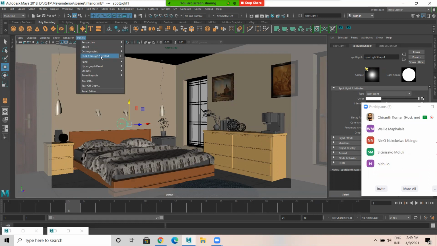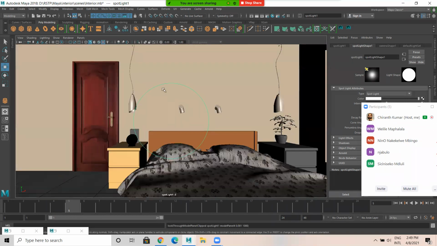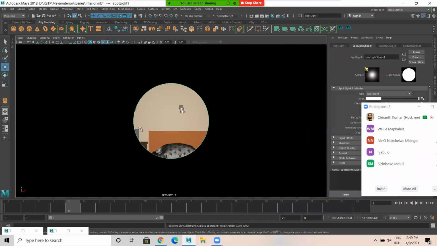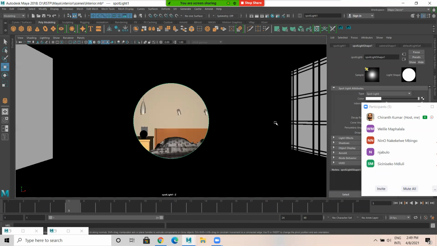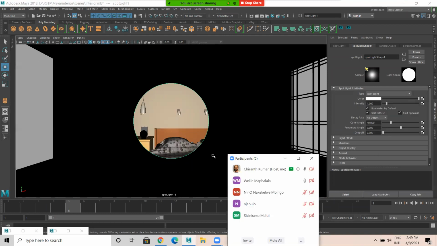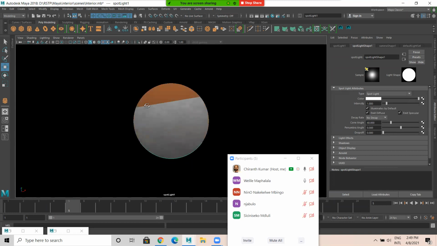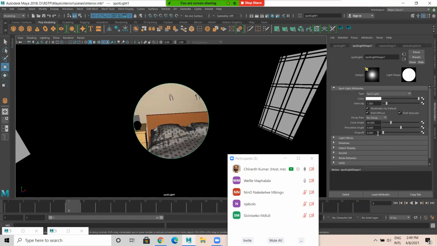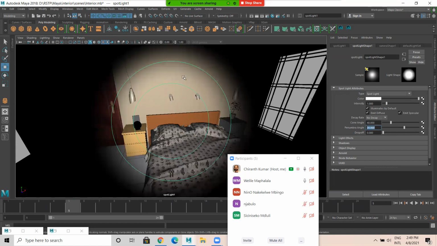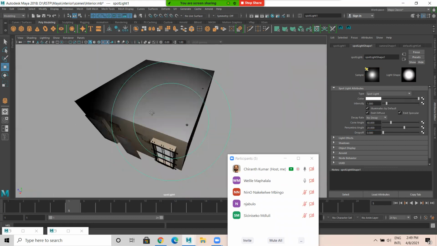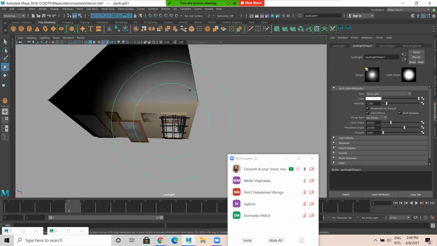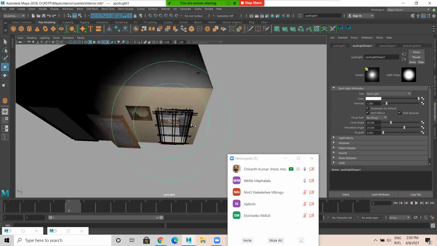What will happen if I do this? You need to select the spotlight, go to panels, look through selected. I'll be looking through this particular light. Now press 7, and you'll get to know where the light is falling. To have a better understanding, the spotlight is casting light exactly on this. I'll increase the penumbra to 20 so you get a fading, a kind of feather. Now I would like to have a spotlight from outside, from this direction, like this.